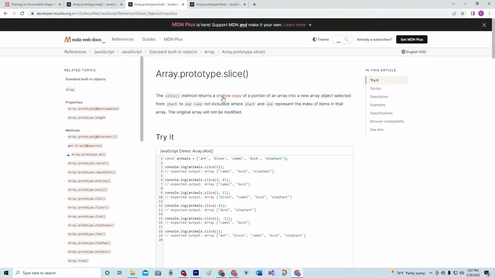Slice returns a shallow copy of a portion of an array into a new array object selected from start to end. End is not included. Don't forget that right there. Where start and end represent the index of items in that array. The original array will not be modified. So as you see here, slice 2, it's going to start from 2, go all the way down. So 0, 1, 2. All right. It's going to start at 0 at the index 2, and since the end is not included, it's going to cut off the elephant right here.